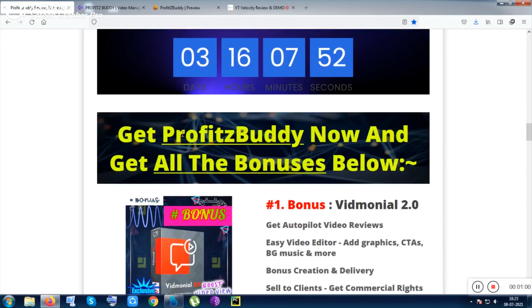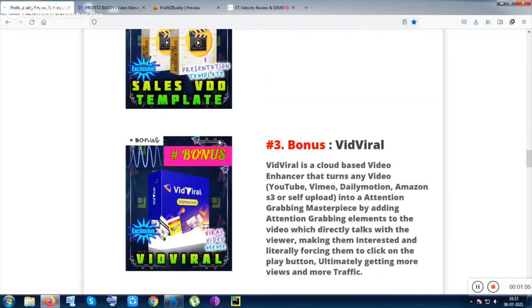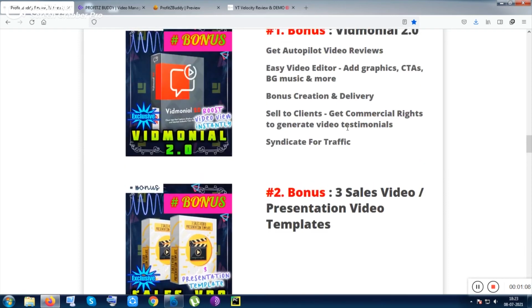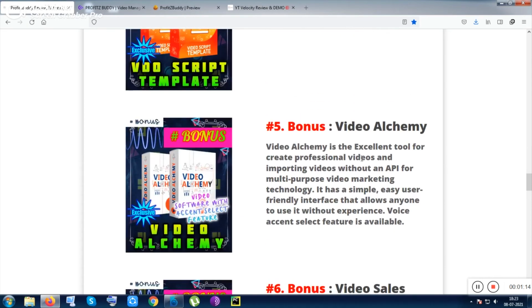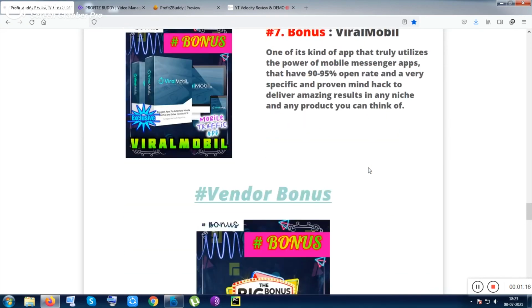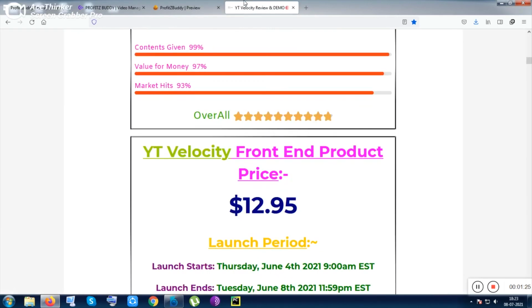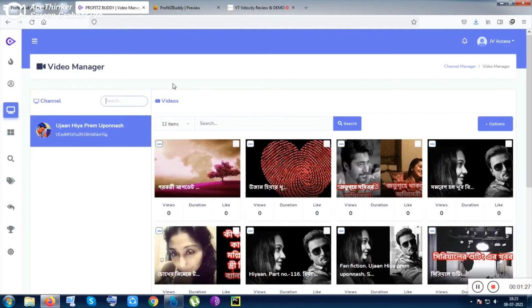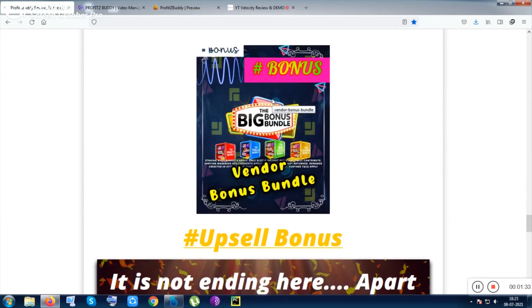Okay, so now the bonuses. The bonuses you are watching here are totally related to video purposes, video stuff. Okay, the Vidmonial 2.0, the sales video presentation templates, VidViral video script template, Video Alchemy, Video Sales Factory, VidMobile for viral video and mobile traffic, obviously. And there are some bonuses that come by default from the vendor, for both of the products, YT Velocity and ProfitzBuddy. For each of the products you will be given the bonuses from the vendor, and that comes by default. You can purchase that from anywhere.